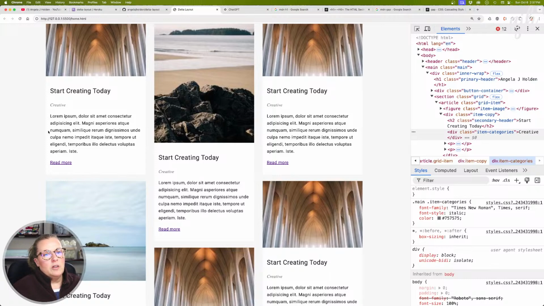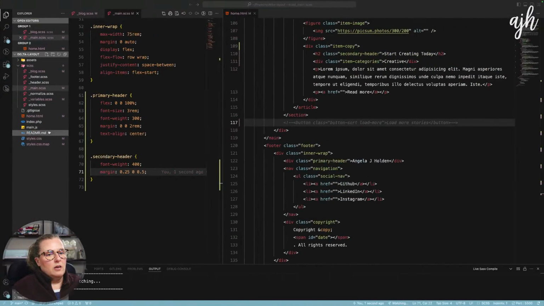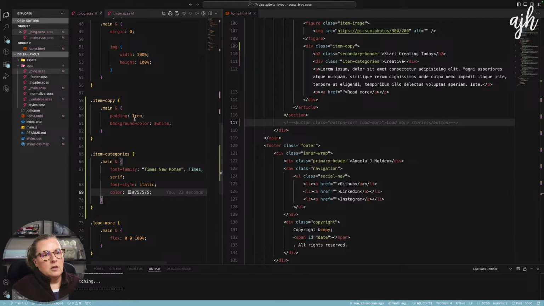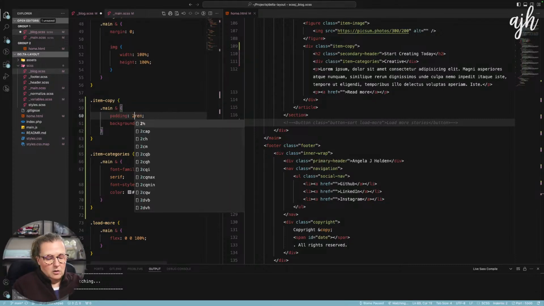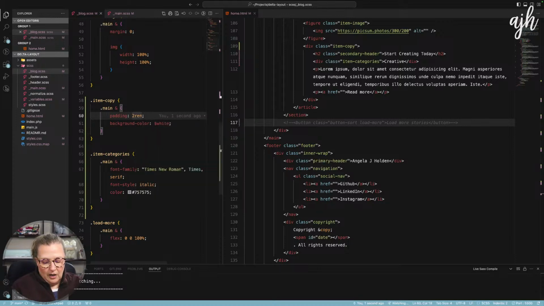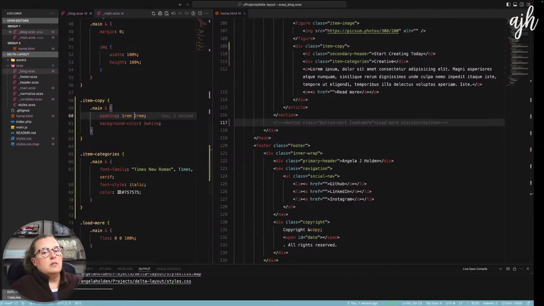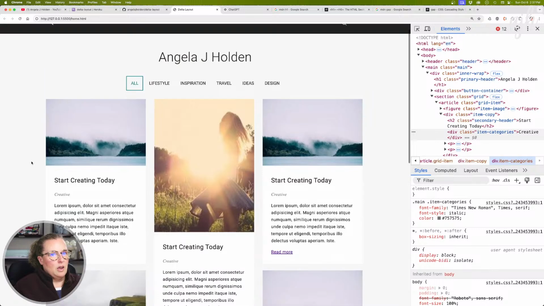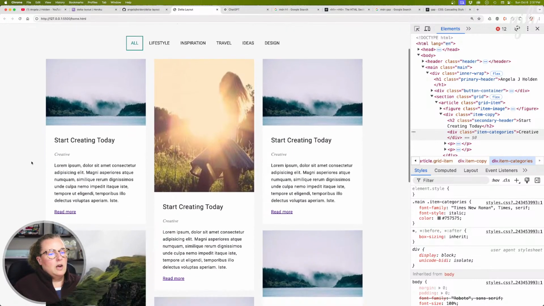And I think we're gonna need a little more padding on these items. Ooh, but not on the top. Not on the top and bottom, just on the sides. Yeah. What do we think? I love it.